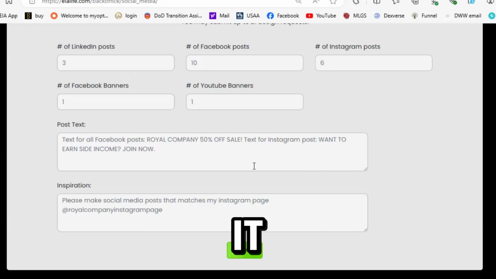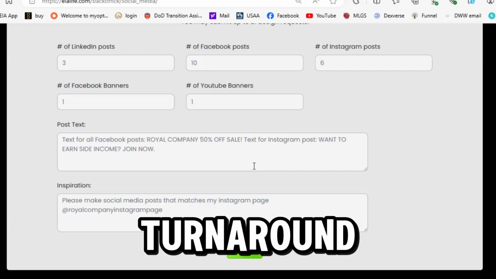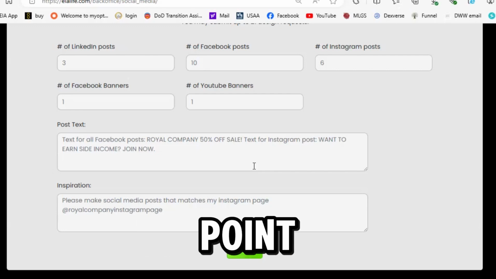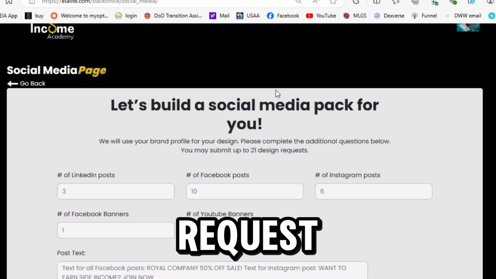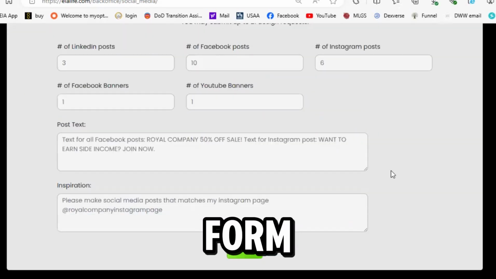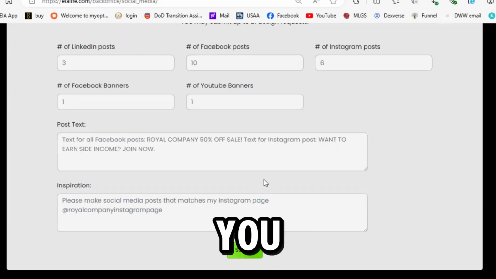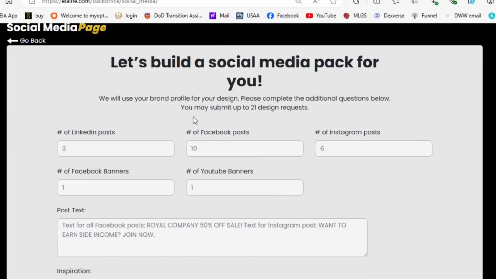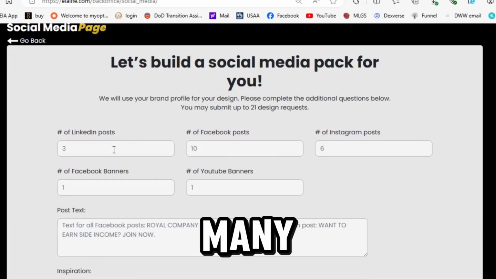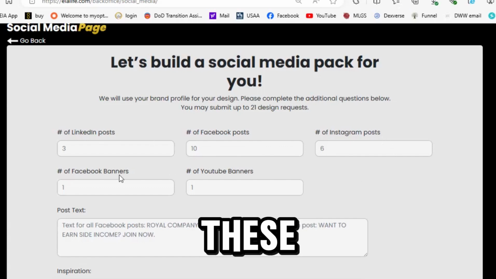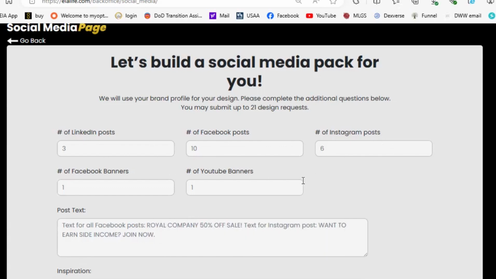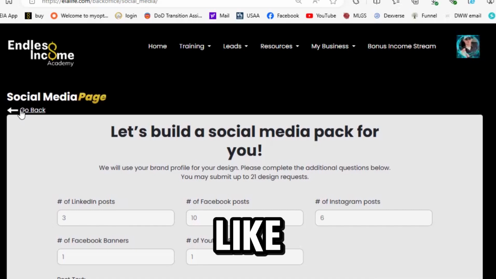And once you submit it, they'll get it back to you. It's not a long turnaround, and you can preview it. At that point, you can even tweak it, or you can take what they give you and tweak it on your own, however you want to do it. But it is done for you. All you gotta do is request it with this little quick form, and you'll have them create as many posts, 21 per request, for all these different platforms. Okay, quick, easy, and it's like that for all these.